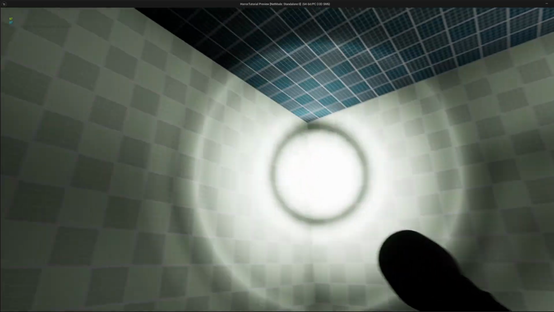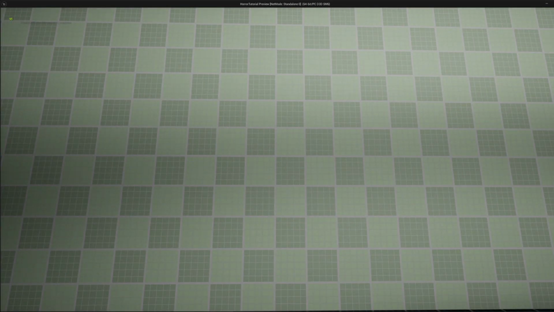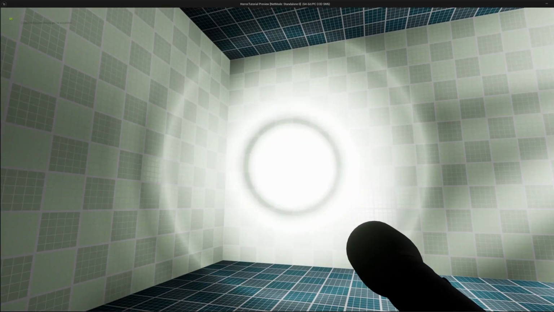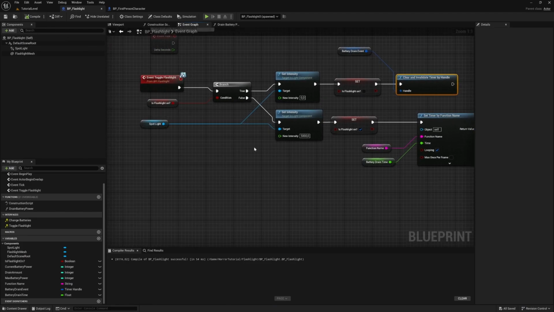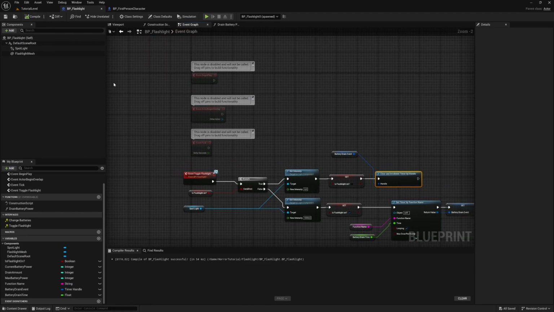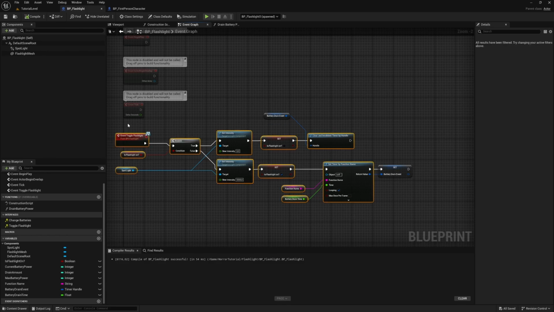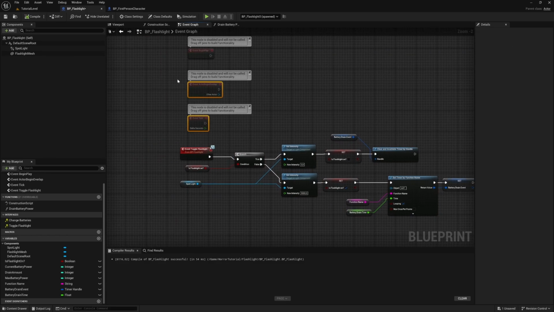But let's do a test. So if we have this going and we remove it, okay, we're no longer draining, and we get it back, press F, it resets. That's because we're sending this to the actual player, but we're not getting it back when we open it.